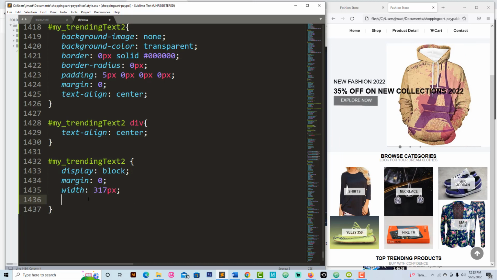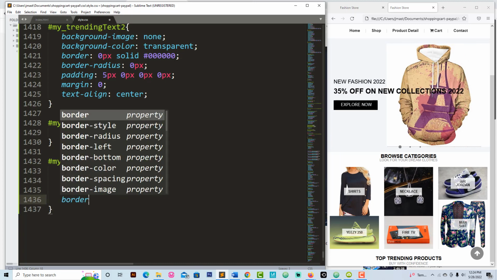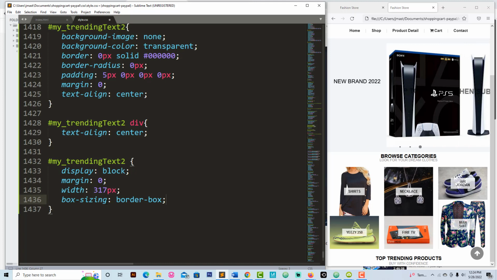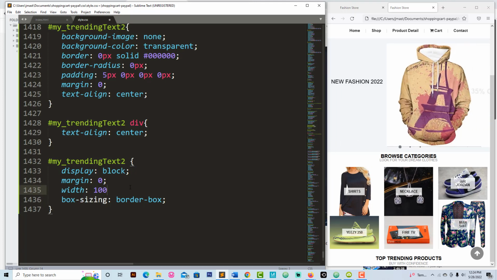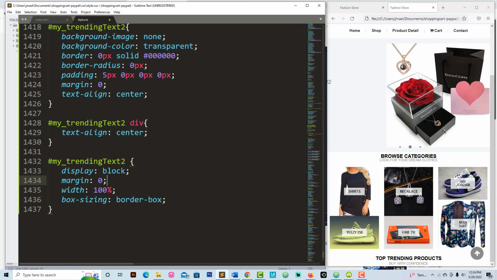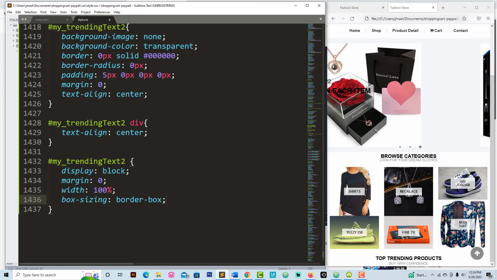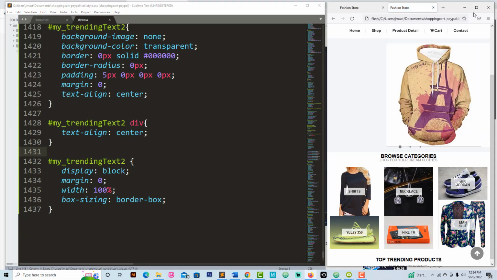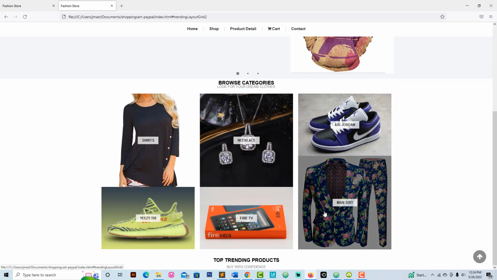Instead, I'm going to put a border. This is the box sizing. Okay, like this. And put a width, my width supposed to be 100% like this. Display block, margin 0, width 100%, box sizing border box, and go save everything. Go to File, Save All, and go here, refresh the page, and this is it, guys.